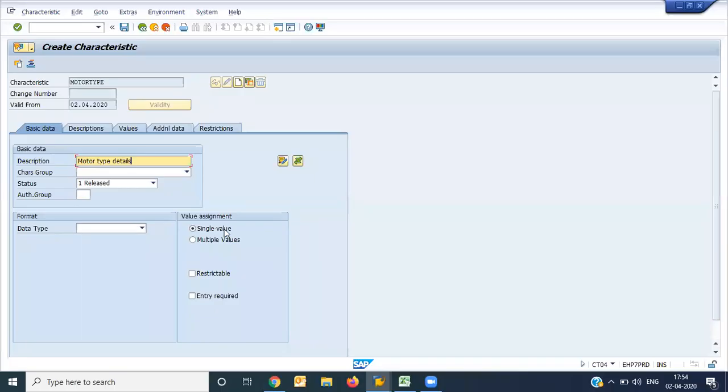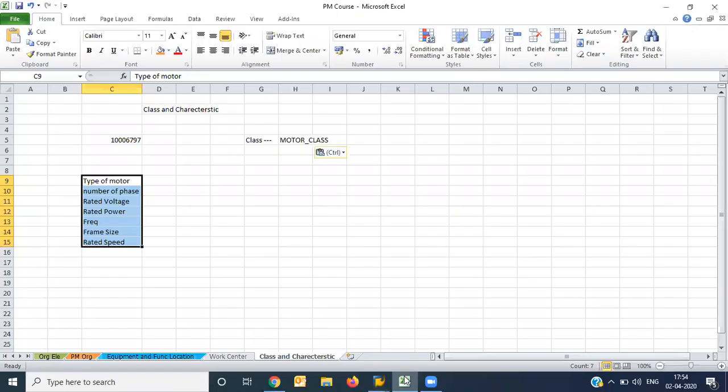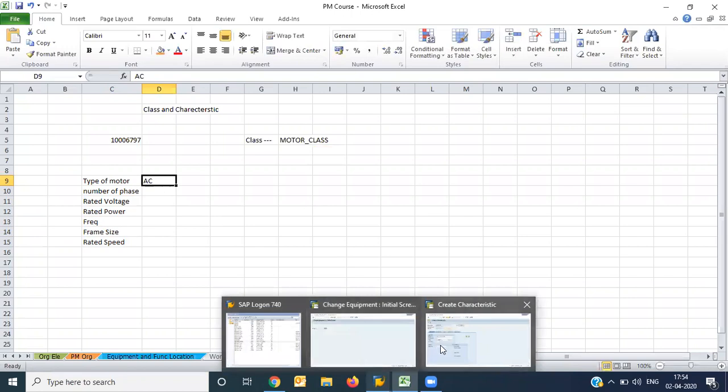So as of now, I'm selecting single value only. And also a characteristic can have a different type of data because it is not necessary that for every specification there will be a number. Let's say type of motor, I am putting AC. This AC motor means it is a character, not a number, right?